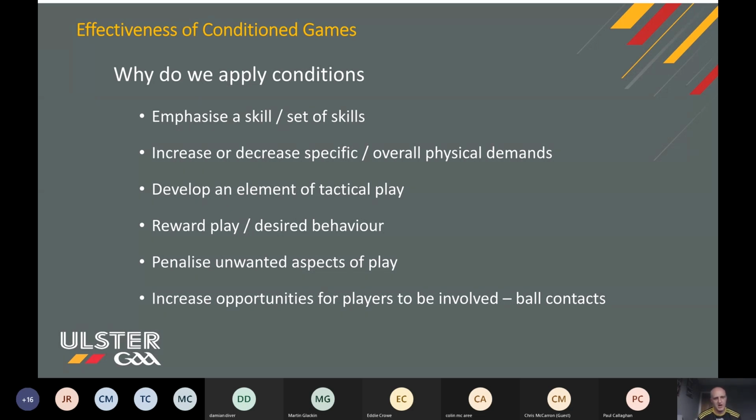And a key one at underage, it's increasing opportunities for players to be involved. So as an analyst, some people have asked me, what sort of performance analysis would you do with an under-12 team? Sometimes you cringe when you hear the question. Other times you think, you know what, you could do elements of it. And when I heard myself saying that, I was thinking, oh, I'm going down a rabbit hole here.